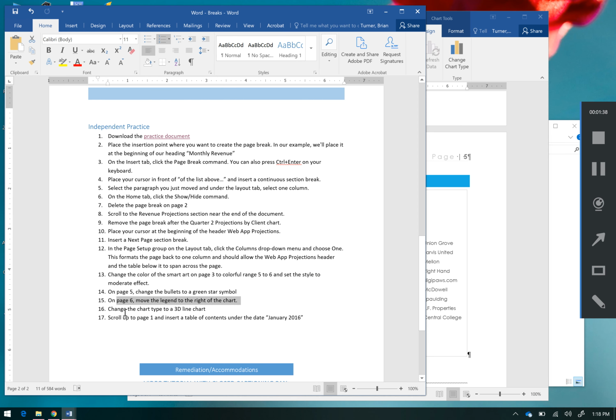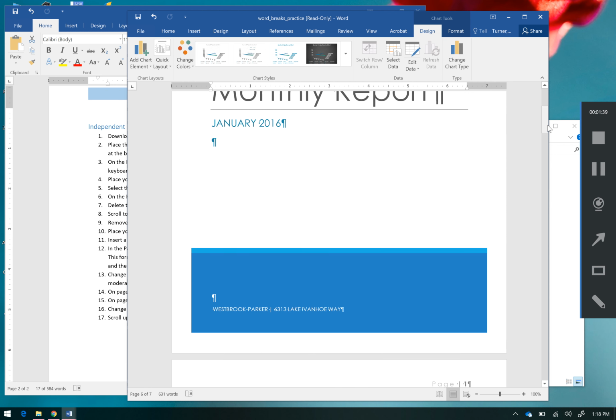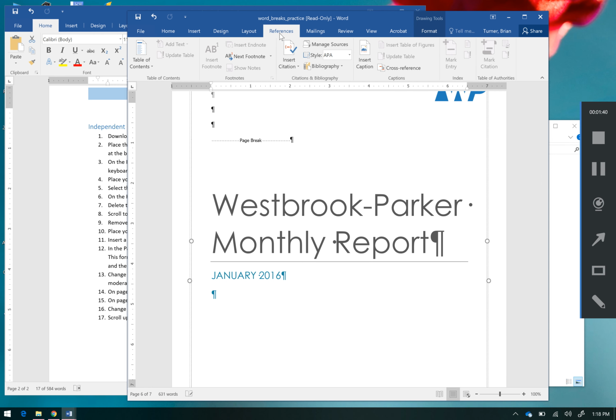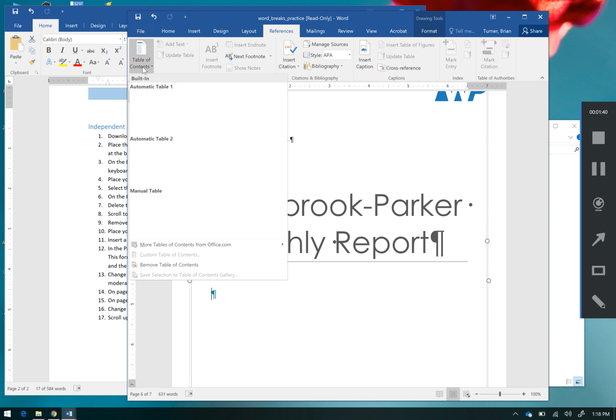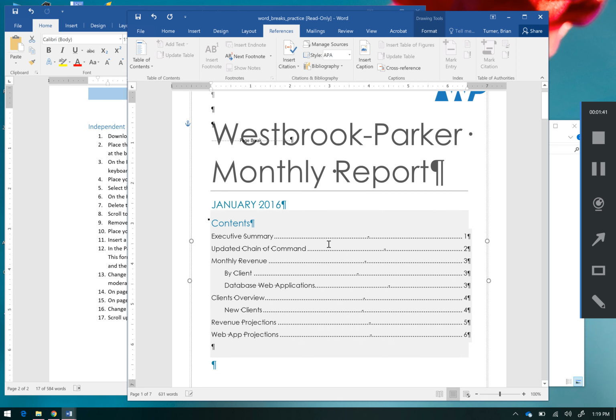That's awesome. Scroll up to page 1 and insert a table of contents under the date January 2016. All right, that's easy. So again, it's going to take all of our headings. Under the reference tab, you'll see table of contents all the way to the right, and there's a couple different options for table of contents. I don't care which one you pick between 1 and 2. I'm just going to pick 1, and you see that it basically picked all of my headings and gave them their own table of contents.